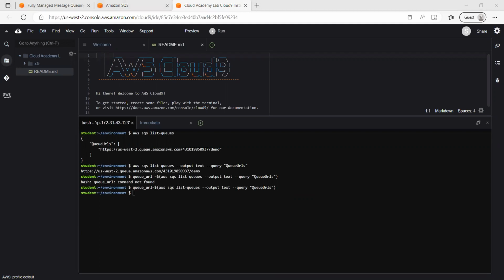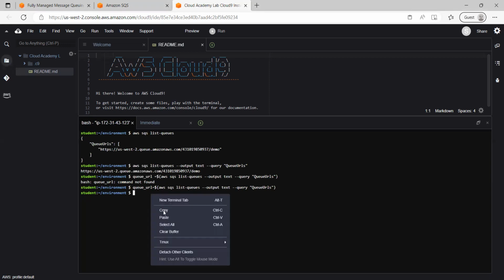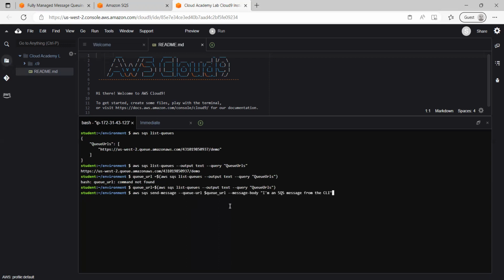Now we will be sending a message to this queue. The command is super simple. Here, to list the queues we used aws sqs list-queues, right? The same way, we are going to give aws sqs send-message and the queue URL, which we have given as a variable. So that variable I have given, and the message body I am giving as "I am an SQS message from the CLI". I'm pressing enter, and now we got the MD5 of message body as well as the message ID.